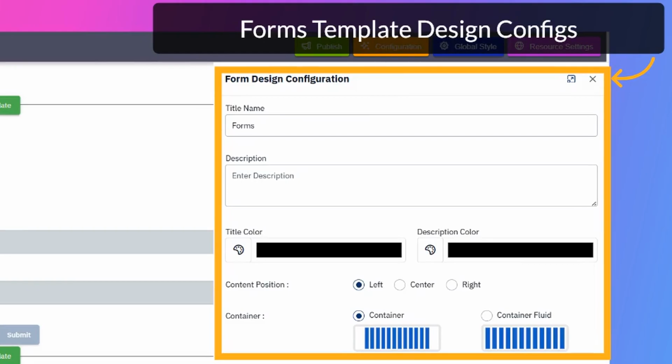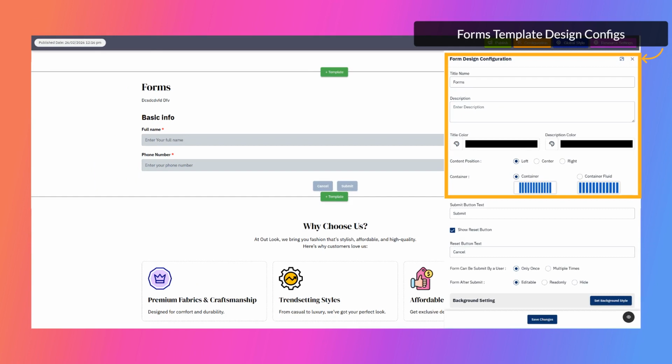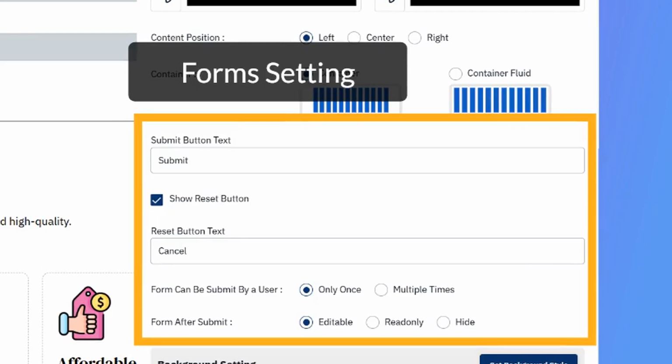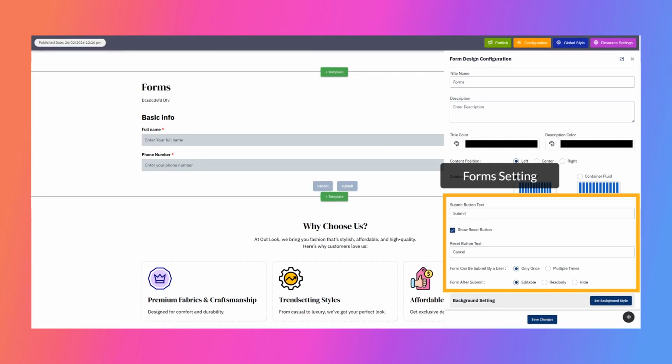Here you can customize settings like form template title, description, text colors, title and description, container type, and more. Using these options, you can design the template according to your needs. Here you can customize the form submission settings. You can set the Submit button text as per your requirement.